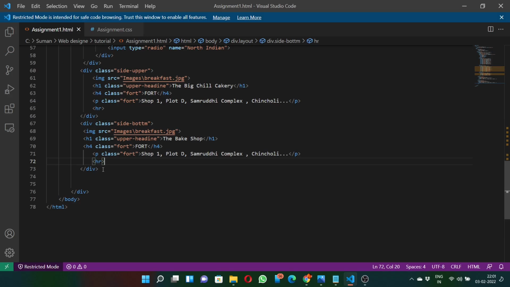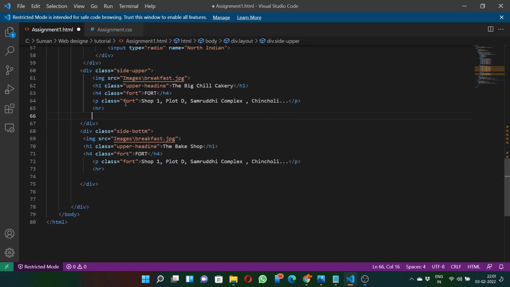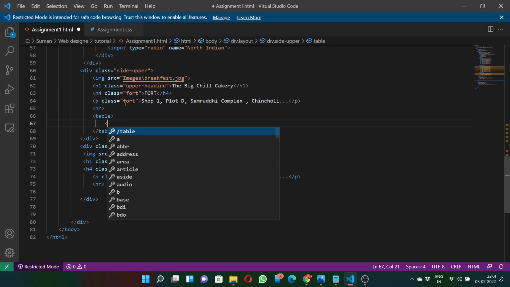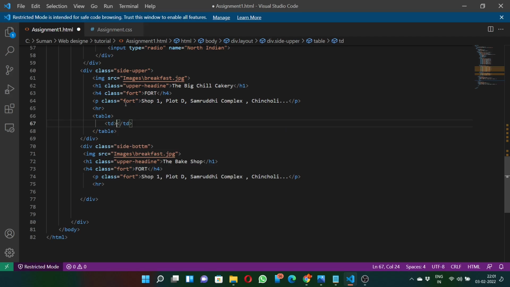So we're going to create another div. No, we're not going to create another div. Just inside the upper and bottom. First we're going to create into the upper. Just type table. Okay. Inside the table we're going to first define td, which is the td.